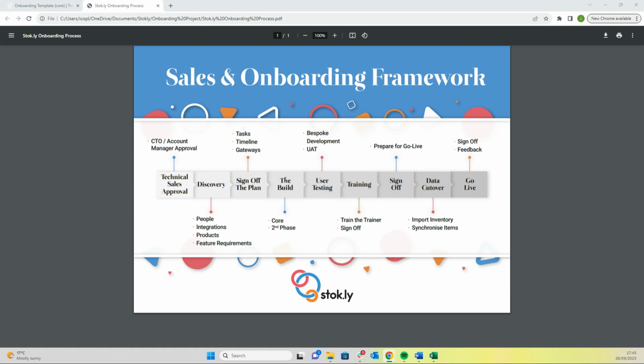The build is the work of importing your products, integrating with your e-commerce channels, your accounting, your reports. Stok.ly will carry out all this work for you, but it's a job that happens with you, and we will be looking for your guidance on a number of issues through the process.